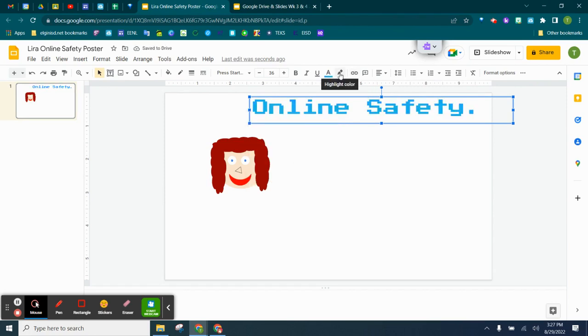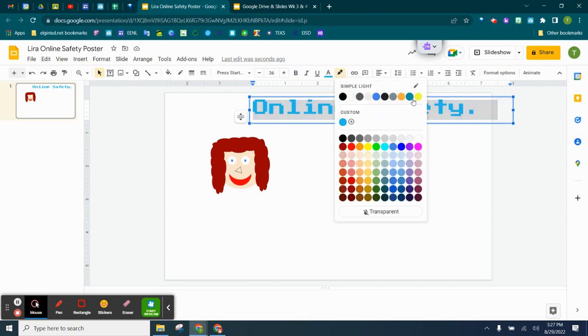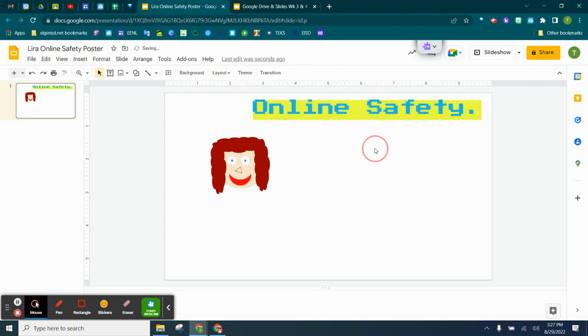And our highlight color, you can highlight your words if you want to make them stand out. Say you have a really dark background and you want to make them stand out, you can click the highlighter and change it and give it a nice highlight in the background.